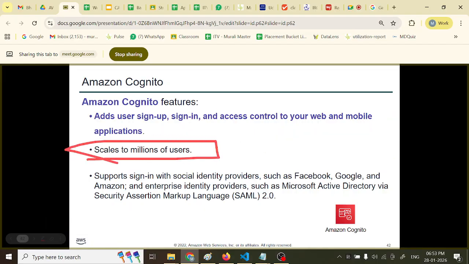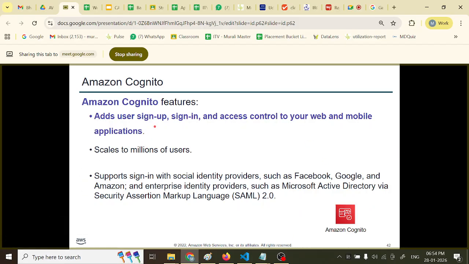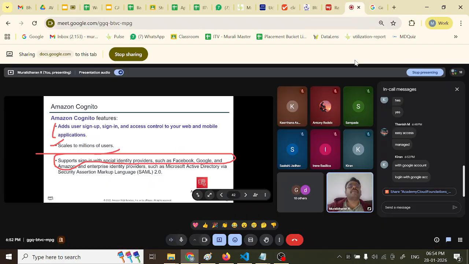Scales to millions of users. This is another service. If you're writing, you can just mention scale to millions of users. Support sign in with social identity providers like Facebook, Google, and Amazon. This is enough. If you're making a note, you can just write this one. That's enough.